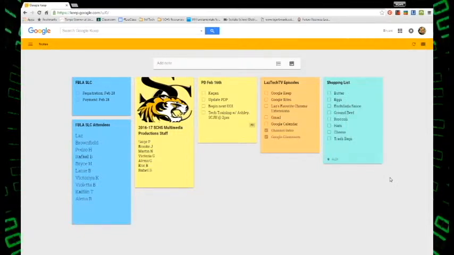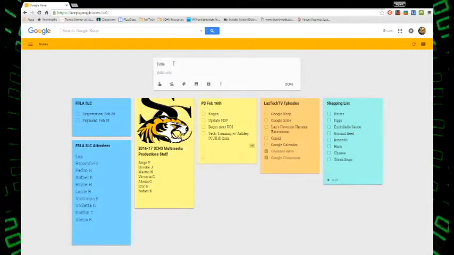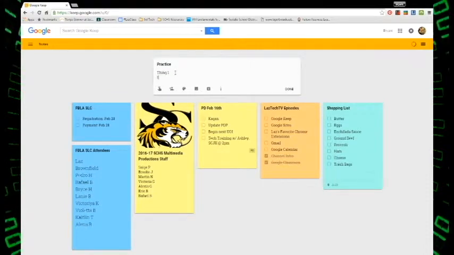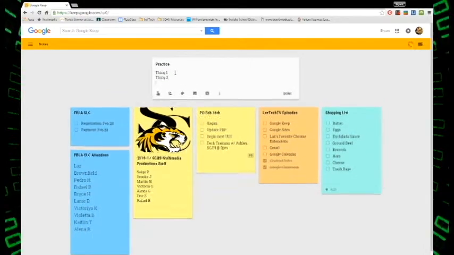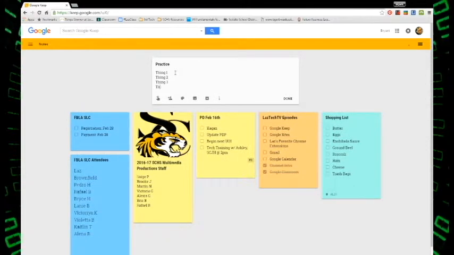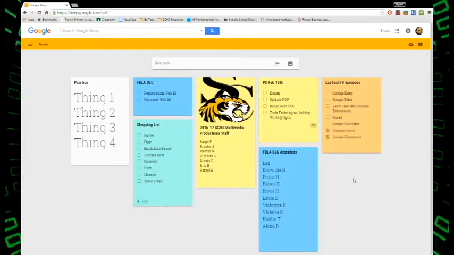First, I just want to show you how truly easy it is to create your first note. You'll notice you have this blank note in the middle of your screen. I'm going to click on it. I can give my note a title and then add a couple of points. Once I hit done, it's going to add it to my board at the bottom of my screen.